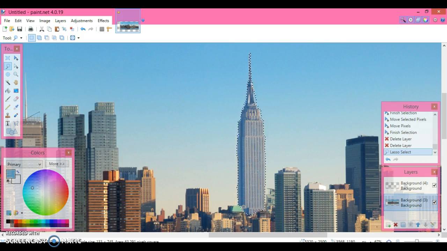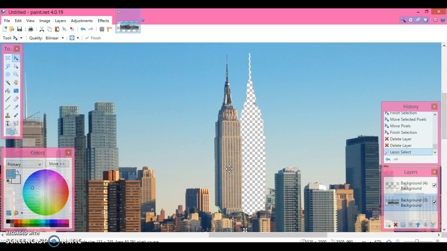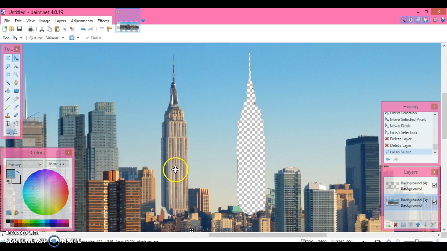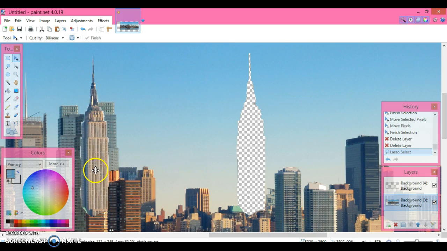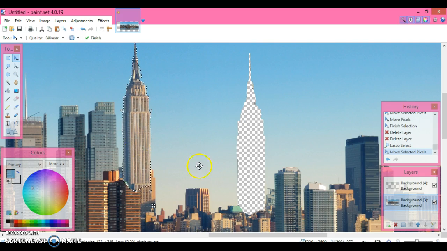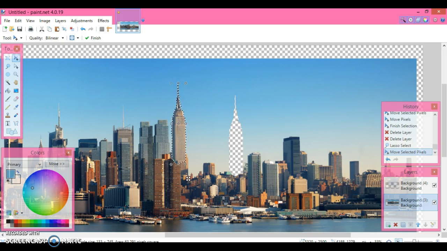Right, okay, got it selected. Now I'm going to get the move tool here, and move the Empire State Building. I'm just going to mess up the New York skyline and move it somewhere else. So I'm going to zoom out so I can see the whole background, and I'm just going to place it somewhere else, just for the hell of it.